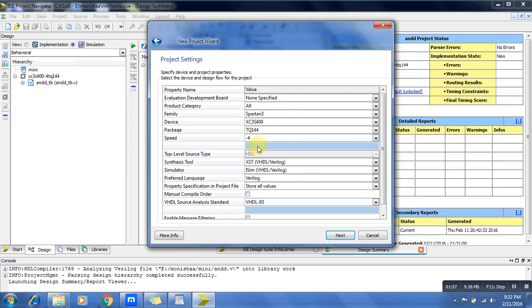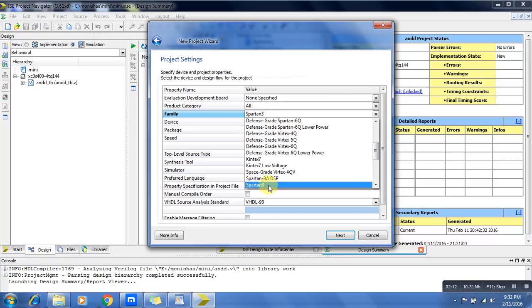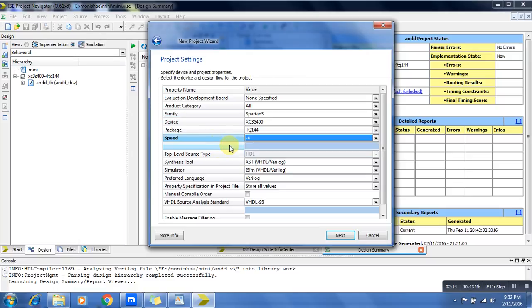Now check for this. You have family Spartan 3, device XC3S400, package TQ144, speed -4. If it is Spartan 3E or something like that, you'll have Spartan 3A, 3E and all. For that I'll have -5. It varies according to the FPGA kit. Now this is all according to my FPGA kit. In that small black color chip, it will be written. So accordingly I have to change this, and it's mostly of this kind.